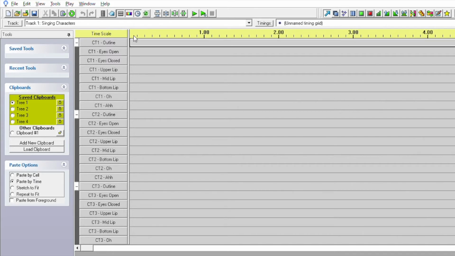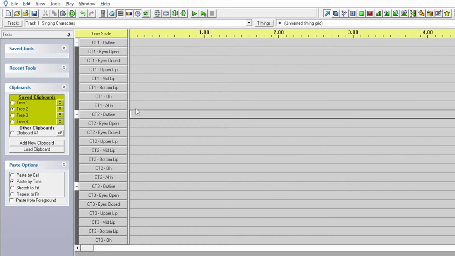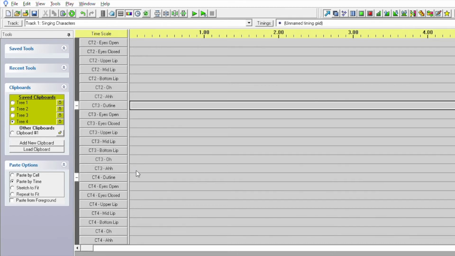Go to the very top right here. If you do have other timing marks, make sure it's the very top left, and then just paste. You can either do a Control V, or you can right click and then paste. Now select tree number 2, go to outline for number 2 and paste. Tree number 3 and paste. And then tree number 4 and paste.